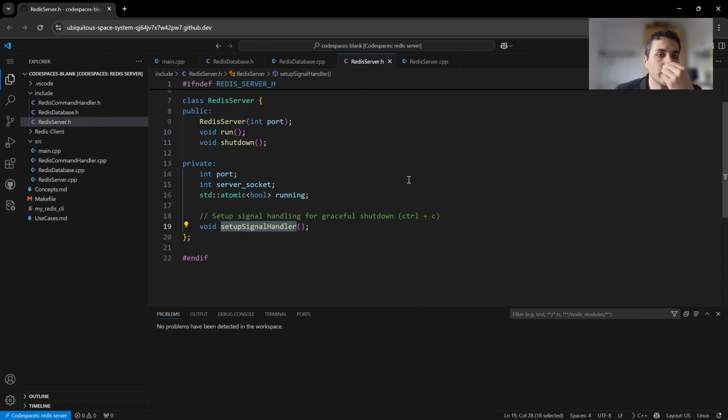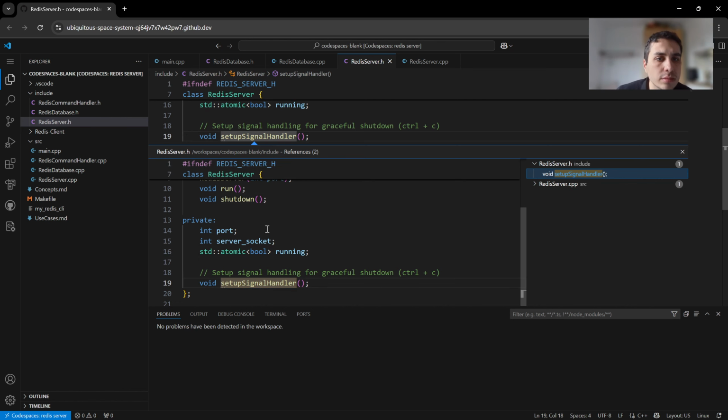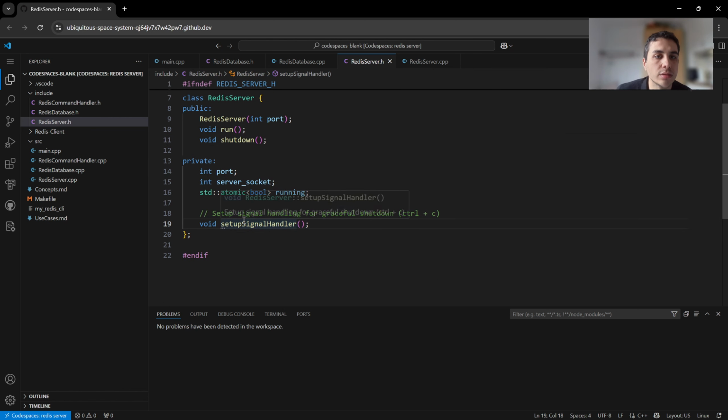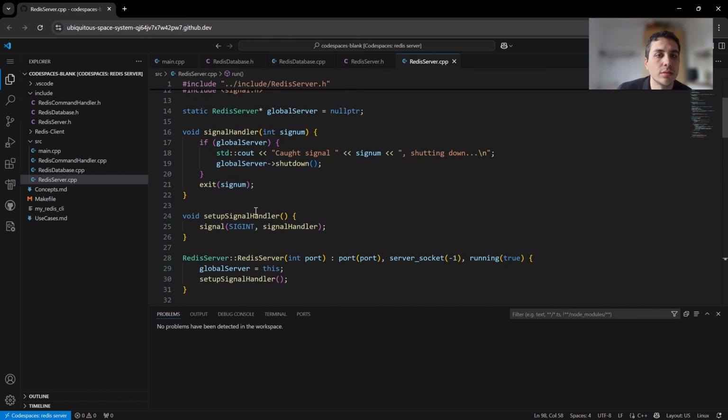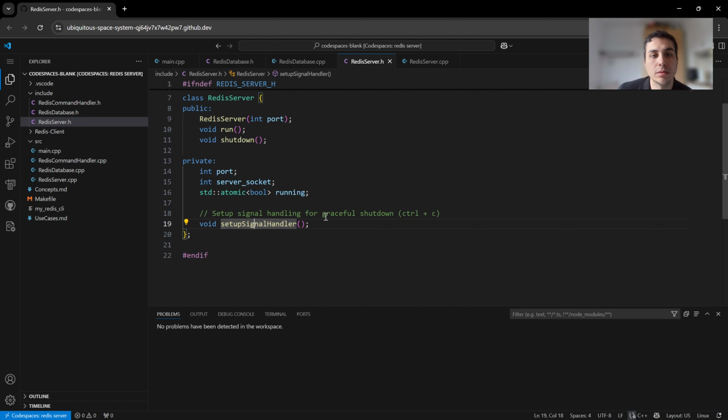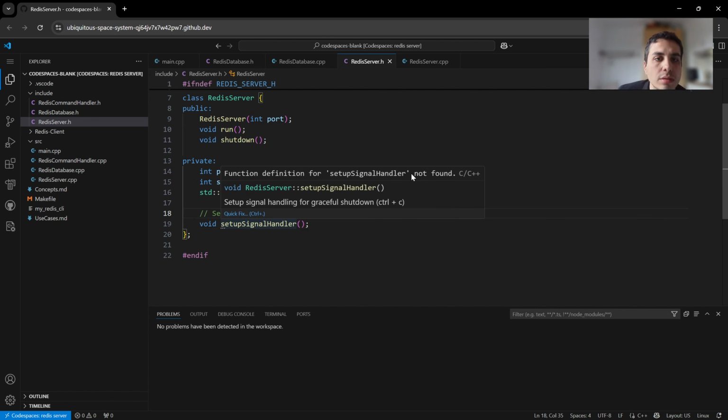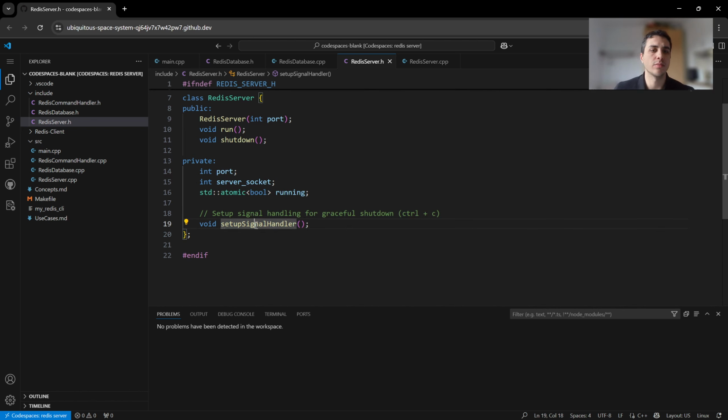In the Redis server class, we are setting up the Redis server, starting the server loop, and shutting down. Graceful shutdown, it can be called. We also have signal handler in the C++ file, so I think it's just missing points for now.